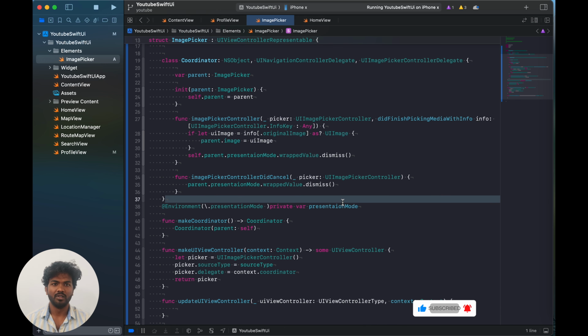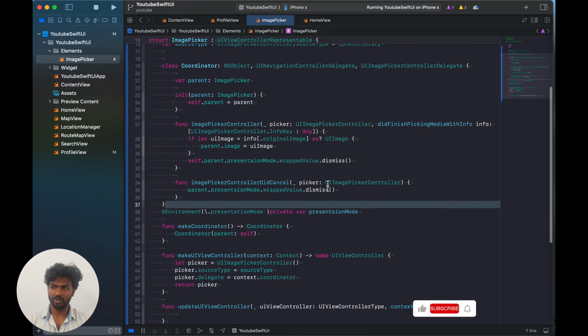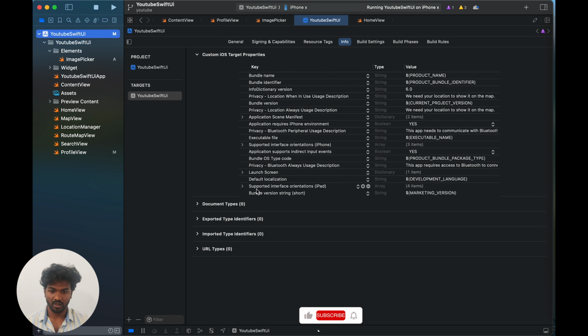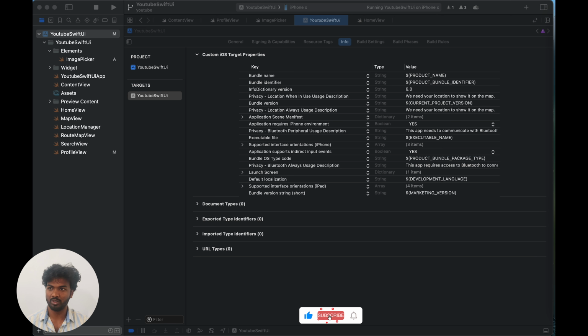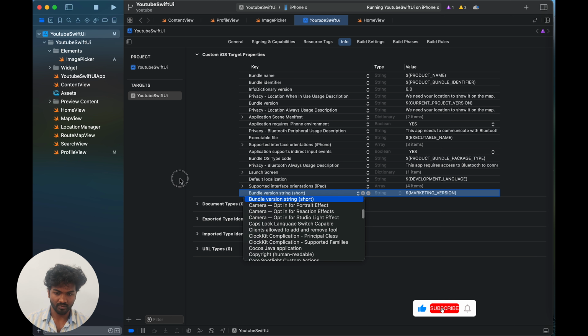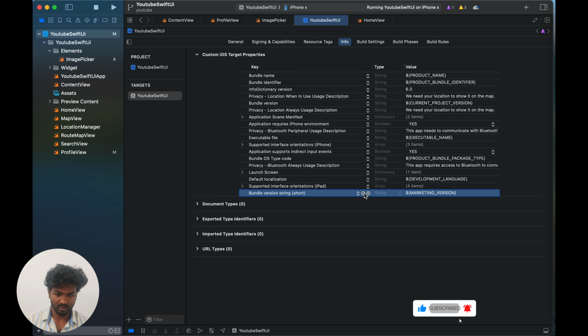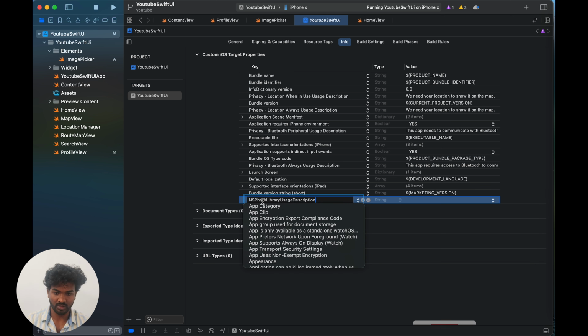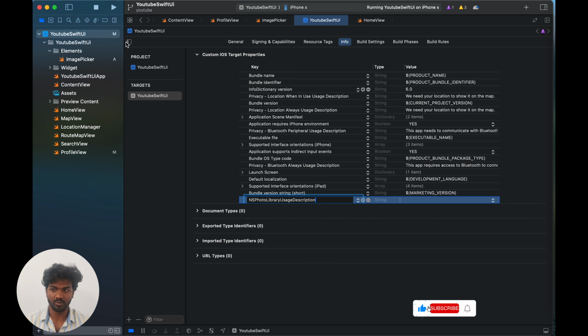Okay, so this is what we created, the image picker. As of now we created the image picker, but to use it we have to add the permissions in the Info file. Wait, where is it? Yeah, here we need to add. I have a permission, I'll just copy it. Here it is, NSPhotoLibraryUsageDescription.